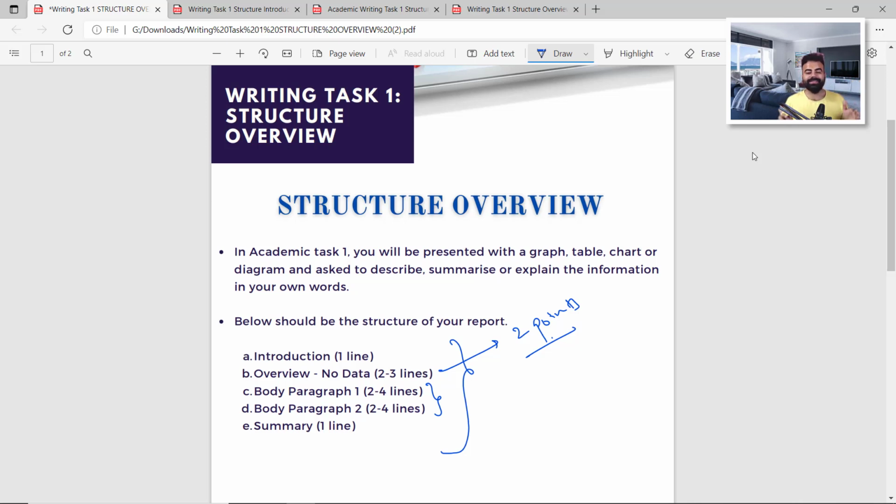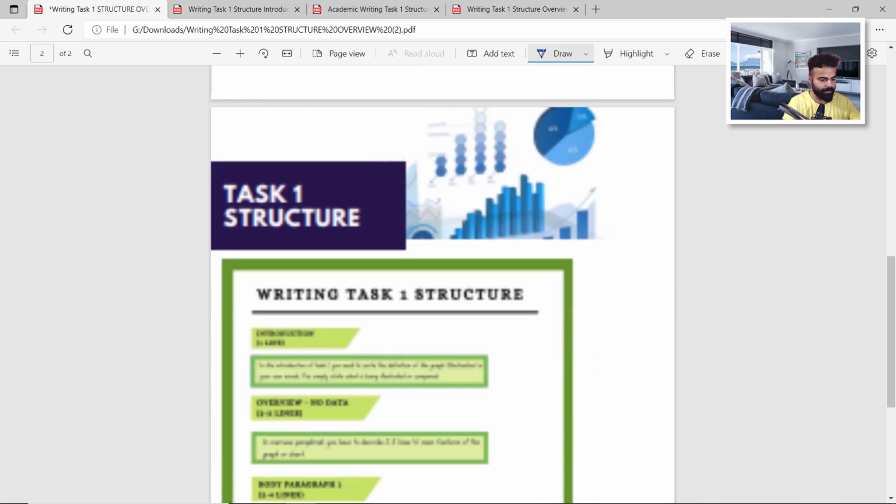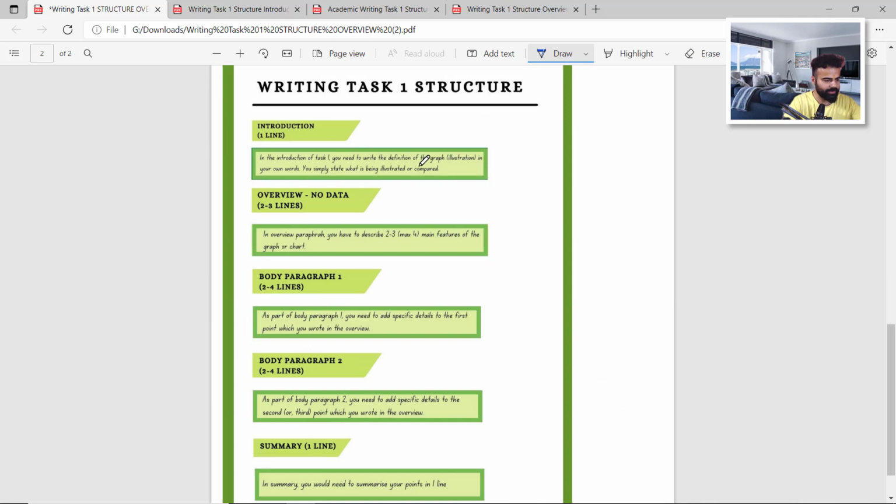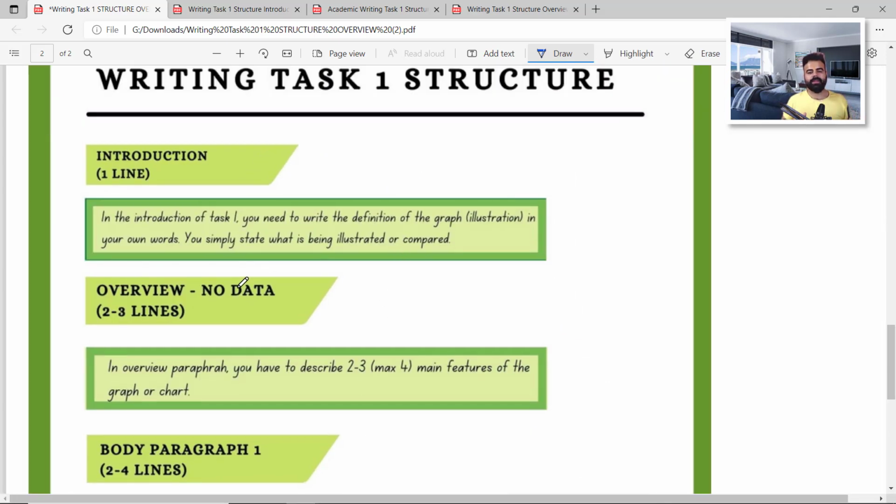Right, so this is a typical 8 or 9 band structure that you should use for your report. Many of my students have easily scored more than 8 band in IELTS writing. The structure is so simple to write, yet it looks so appealing. Now if I have to explain all these 5 paragraphs or components, I have explained them here. So as I explained, you need to write 5 paragraphs for your report.